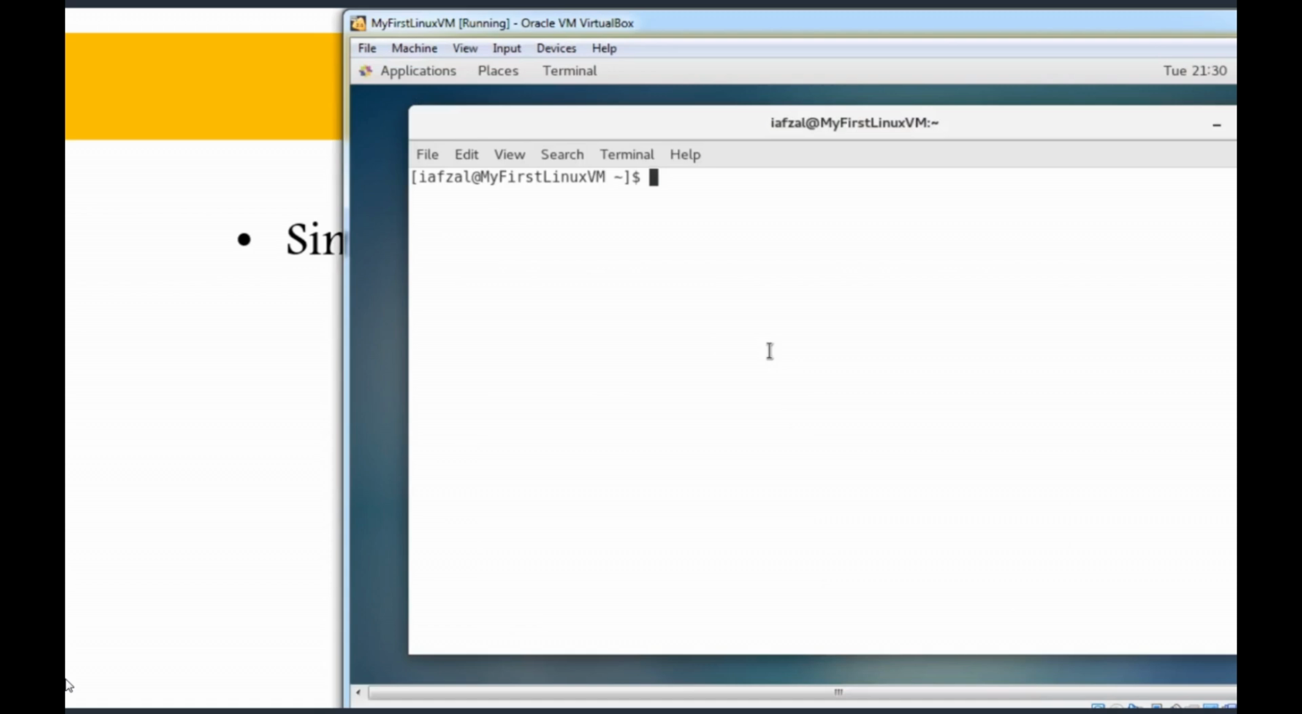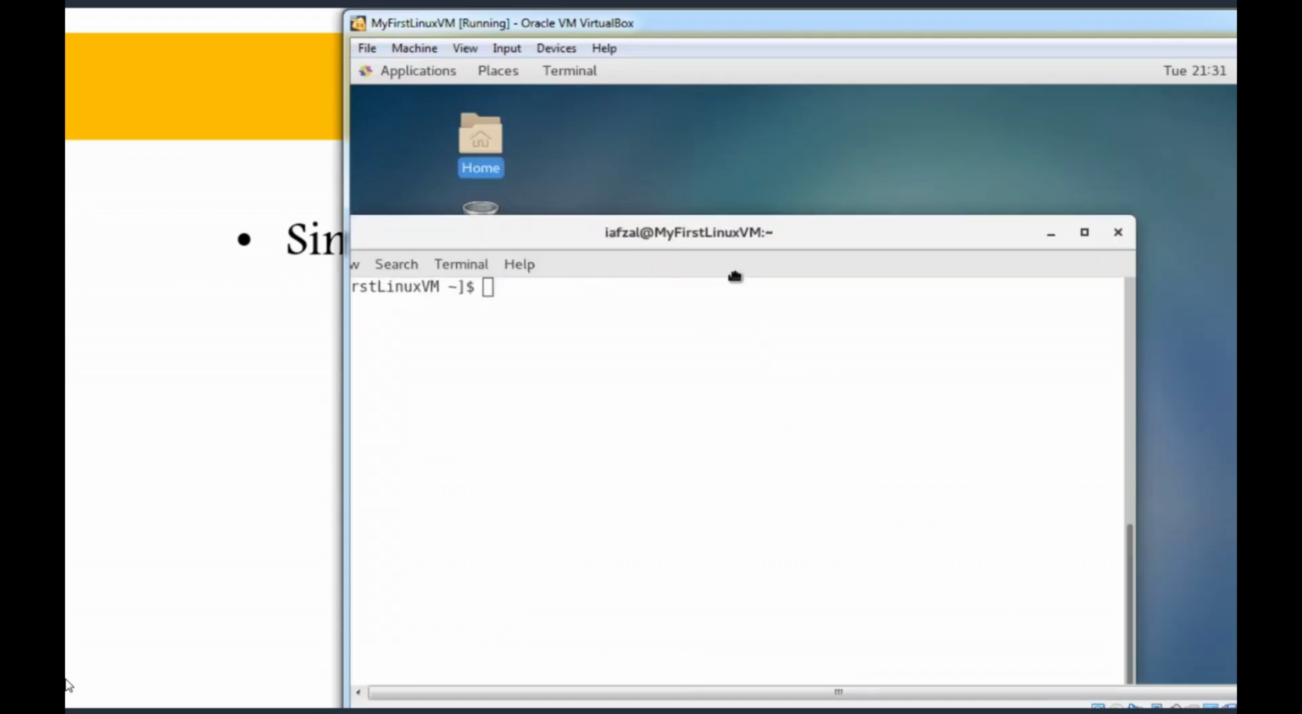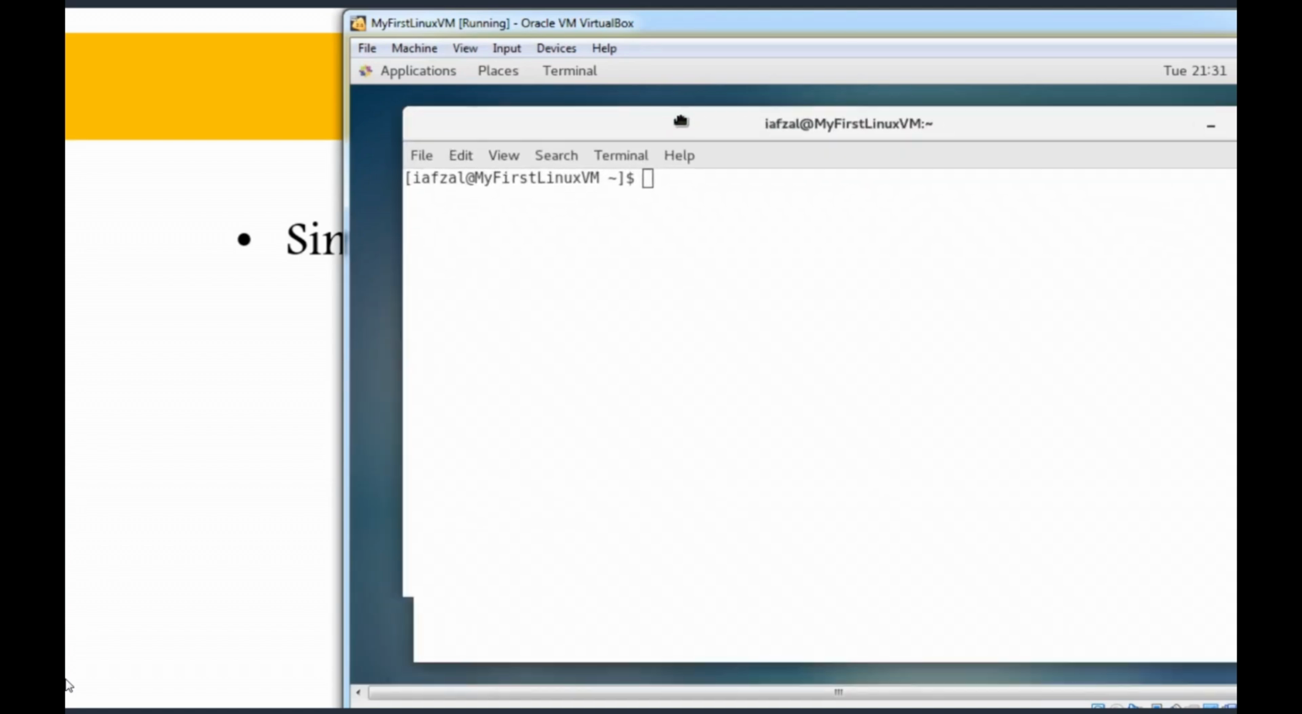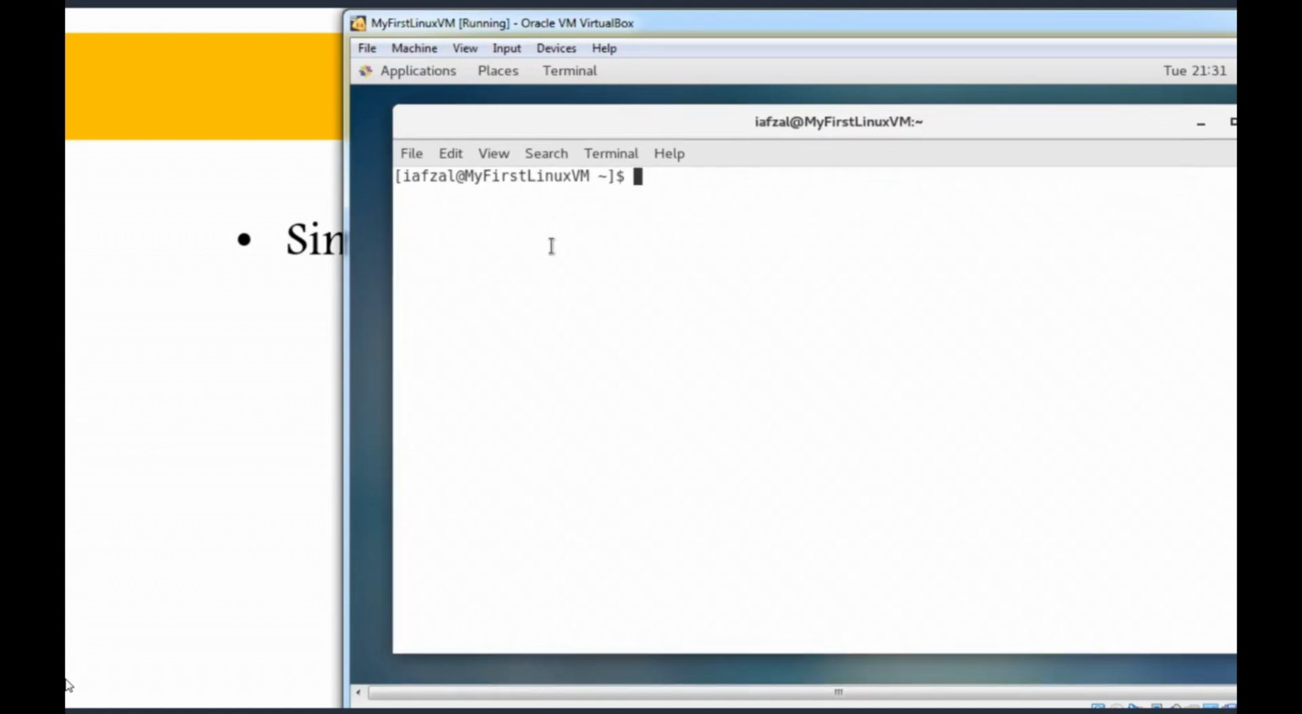Okay, so I have this Linux machine, and you notice that I have this GUI running in Linux. Inside the GUI, I have this terminal. So all the commands that I run from the terminal are actually run by a shell. And how do you find the shell? You do echo $0, and it tells you my shell is bash.